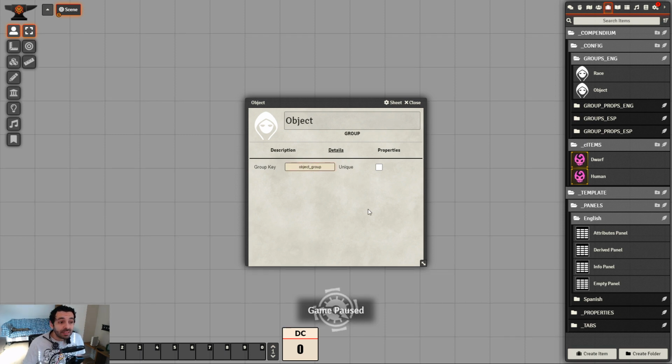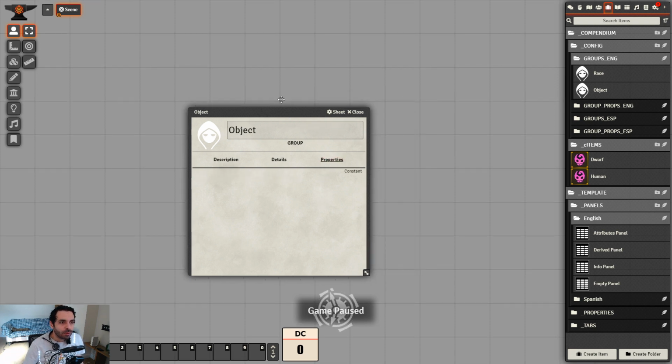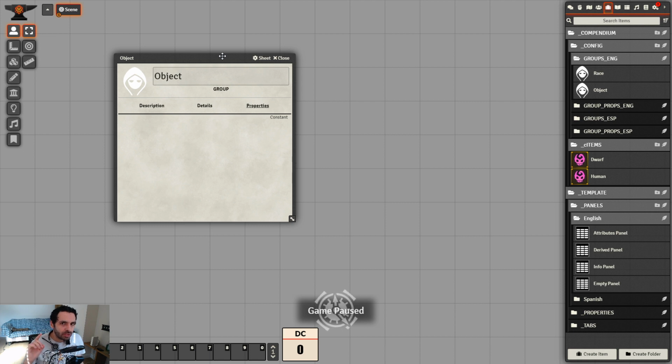It's not unique because you can have as many objects as you want. You can have a torch, a backpack, a sword, a pistol, whatever. So we don't want it to be unique. Properties. Let's create just one.